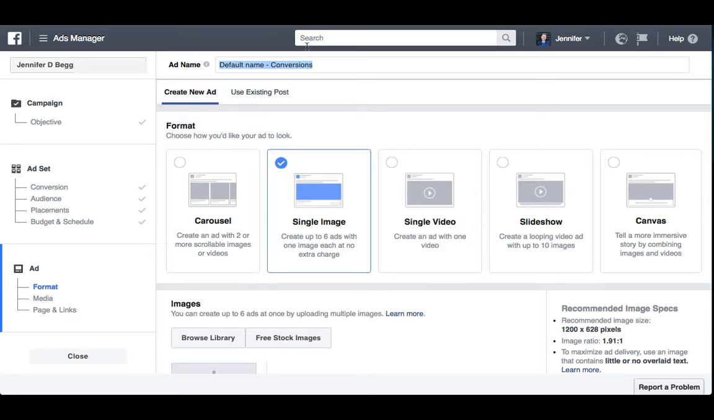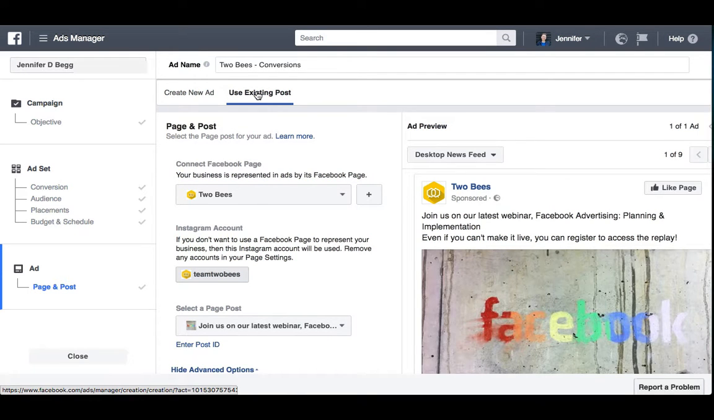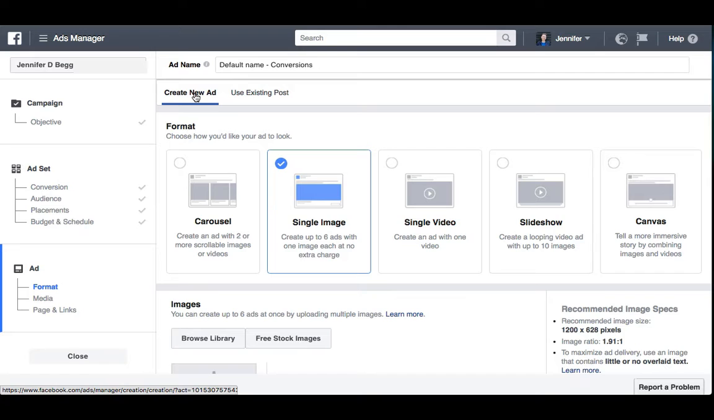Now the other option you have here is to use an existing post. So what's great about this is instead of using that boost post button on your Facebook page, you could come here and do the very specific targeting that we've just done with a specific objective and then just select a recent post from your page. So this is the equivalent of using the boost button, but you just have a lot more control over what you're spending and who sees it. But for us, we're going to create something new.